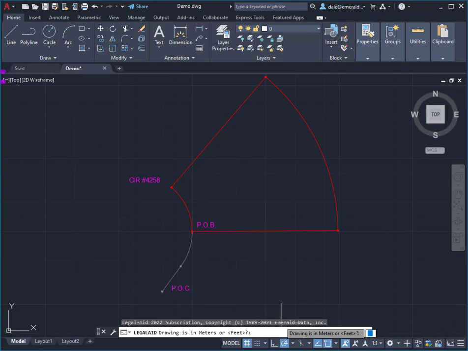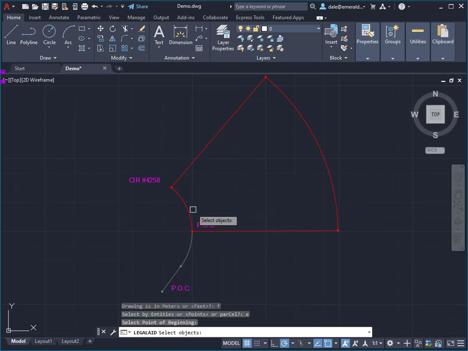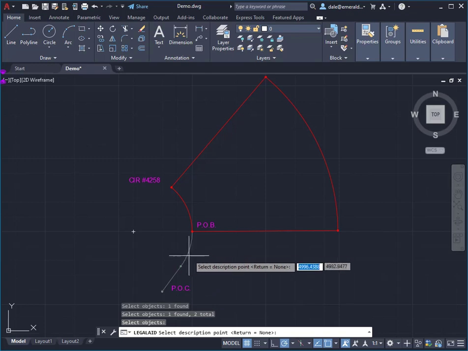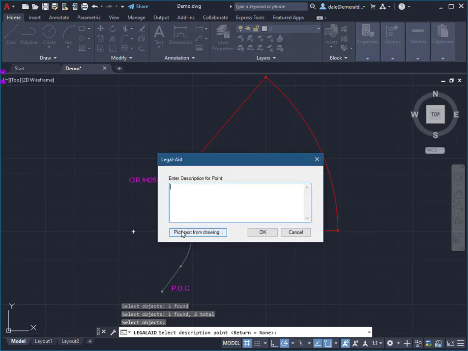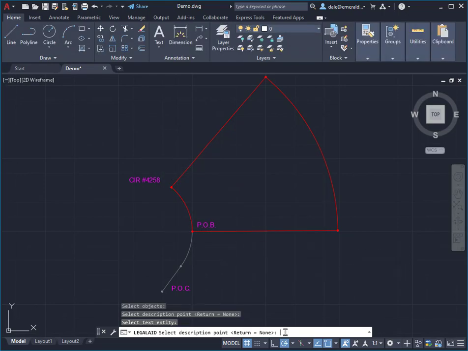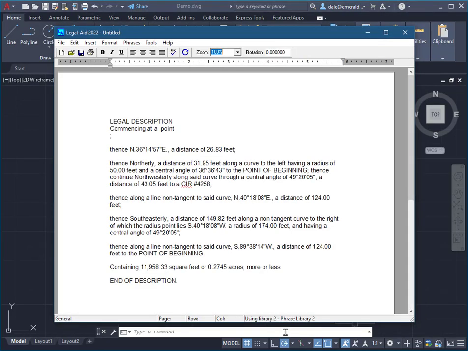Next, specify the units that you're using, and then select the parcel boundary. You can do this by selecting line work, clicking on corner points, or by selecting a Civil 3D parcel. Next, you can specify tie lines from the point of commencement, and finally, you can enter descriptive text for the lot corners, or select it from text that is already in the drawing. After that, Legal Aid takes over and builds the description.